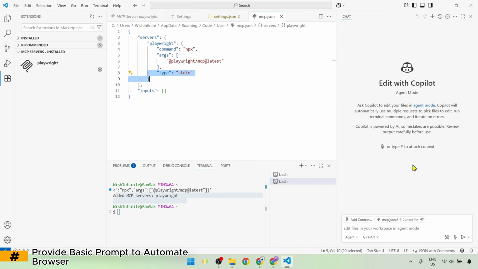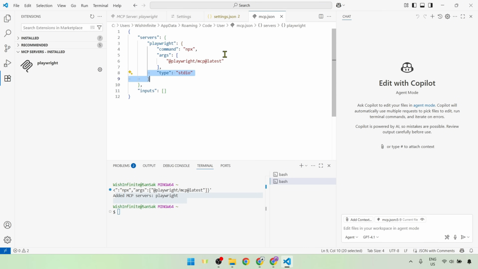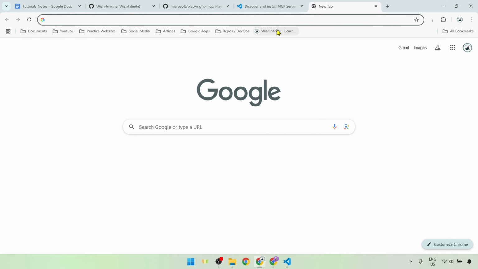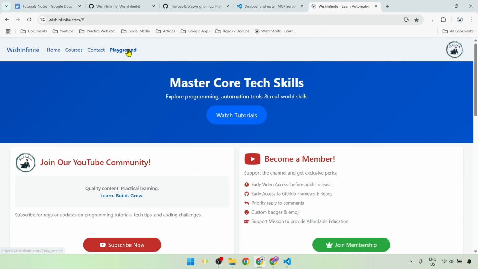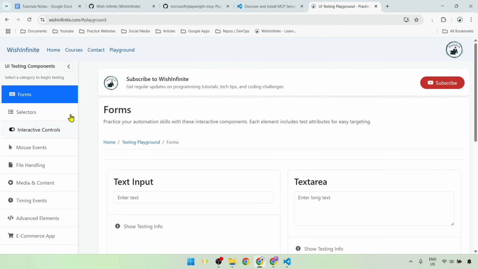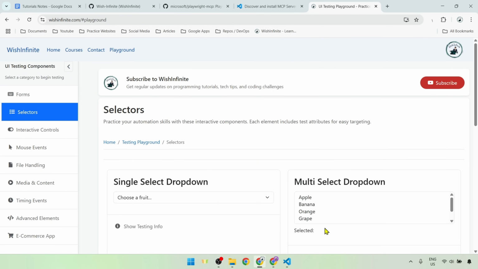Now let's provide a basic prompt to perform one basic operation using our AI assistant, which is GitHub Copilot, which would be using the Playwright MCP server that we just installed. For now, we will perform some basic actions on the Wish Infinite site, where we will go to the playground section and then click on the selectors option.